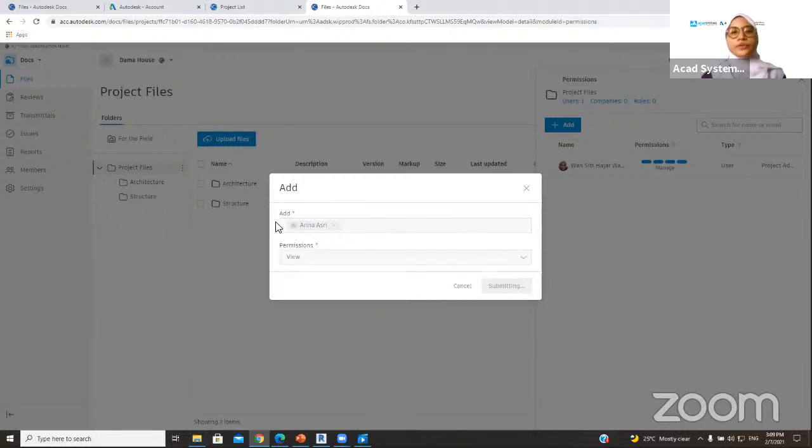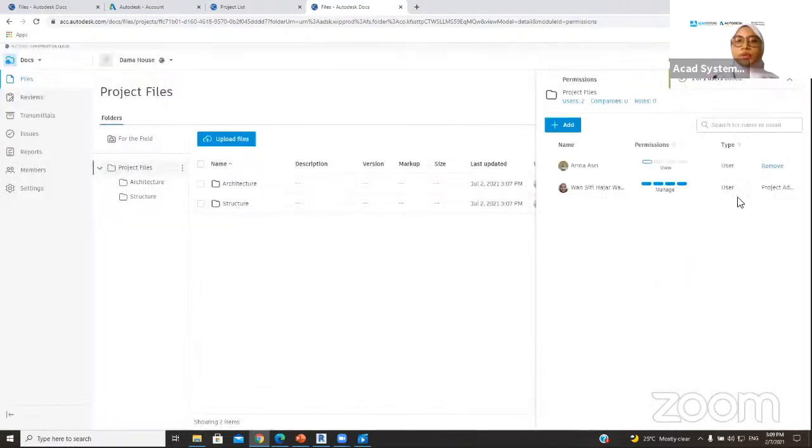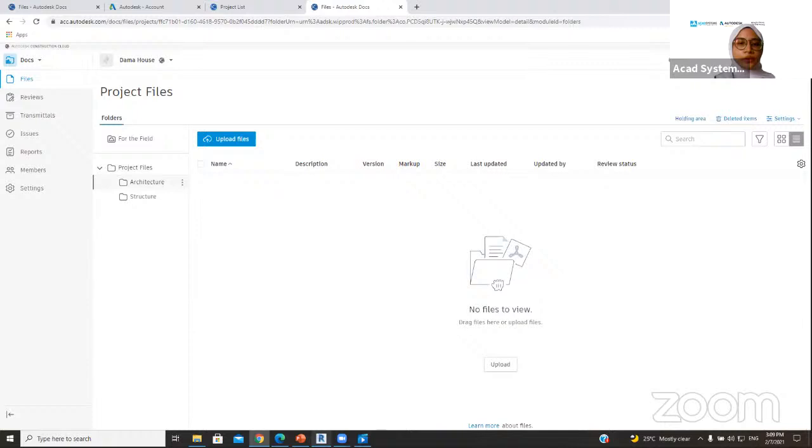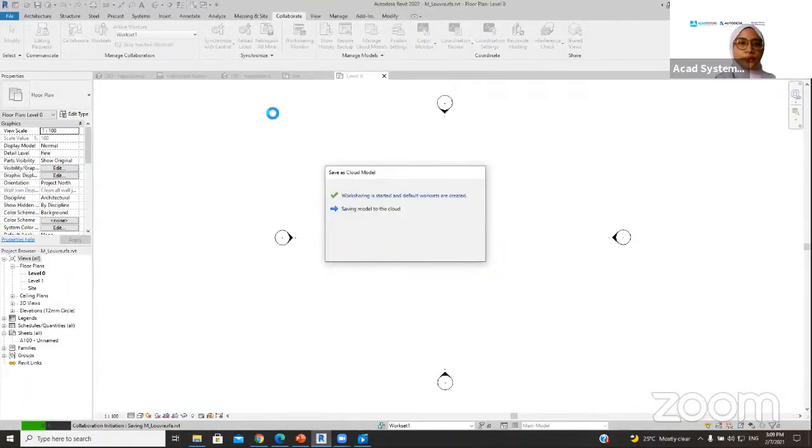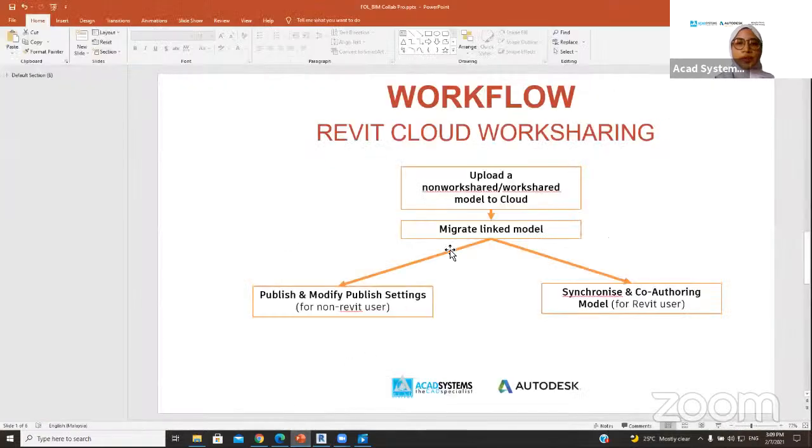When you upload those models, they will be available to the other people that have the permission here to view those files. It will take a bit of time, but that is the first workflow on uploading your non-workshared and workshared model to the cloud after you have set up your project on the cloud.